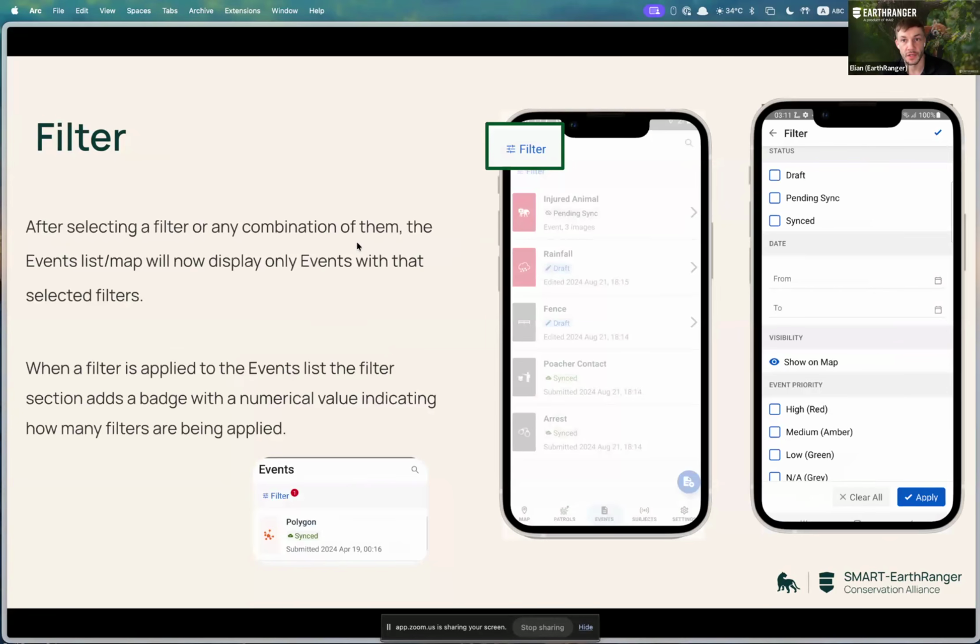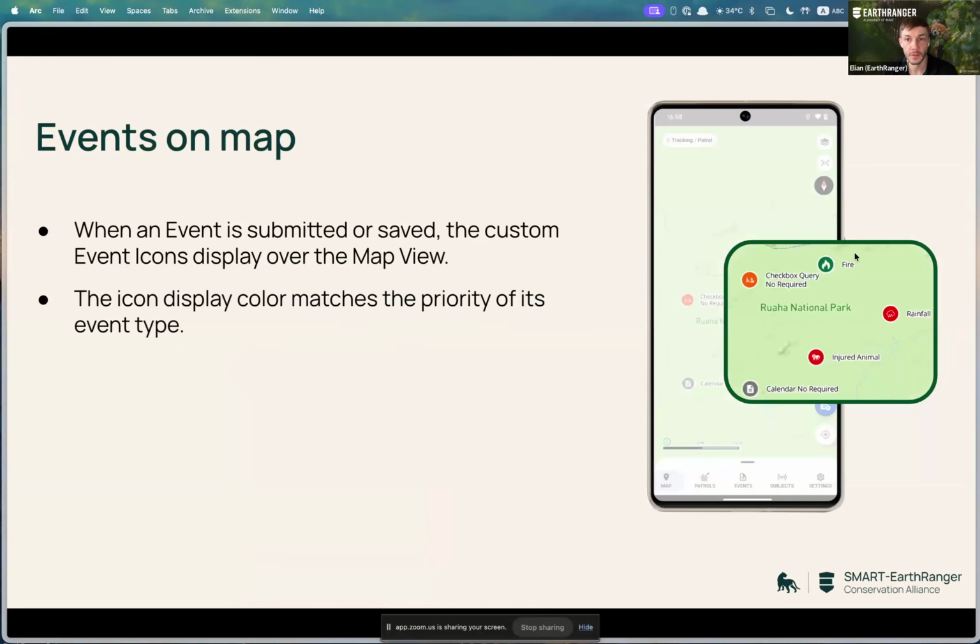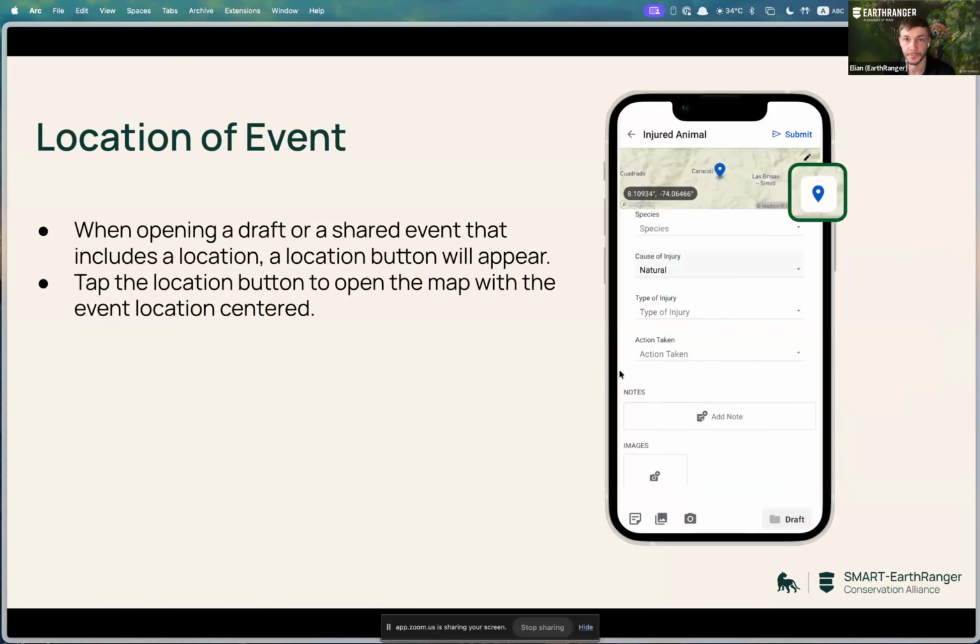You can also filter events based on their status, based on their priority. So this is where priority can be helpful sometimes. And you can choose whether or not to show or hide events on the map view. So by default, your events will show on the map. You can see the color associated with their priority is also visible. And once they're submitted, then you can see their location on the map. You can click into them and you can view the event to see the details associated.